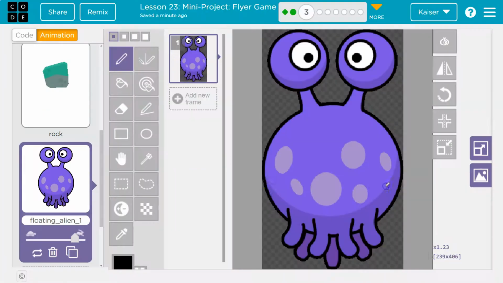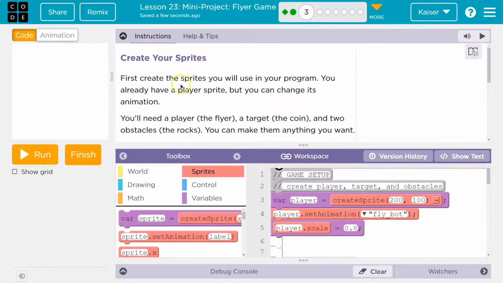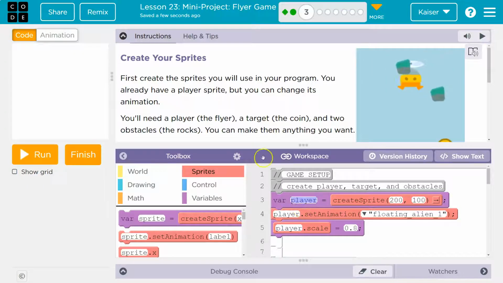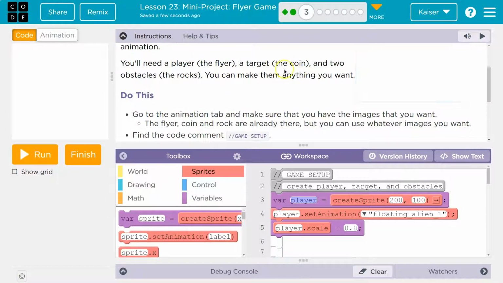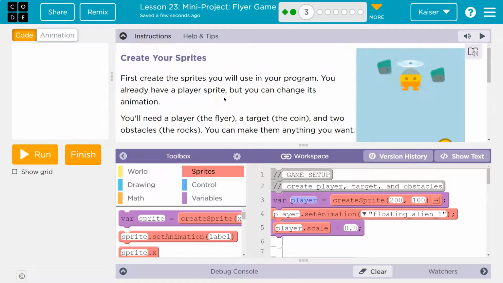Alright, I'm going to do this guy. Floating alien. And then create sprite. So now I just need to change this animation. I can leave the sprite name as player, because it still makes sense. You'll need a player, the flyer, a target, the coin, and two obstacles, the rocks.